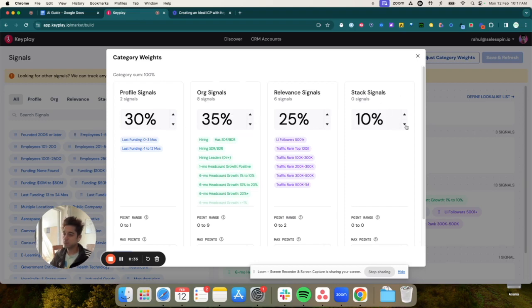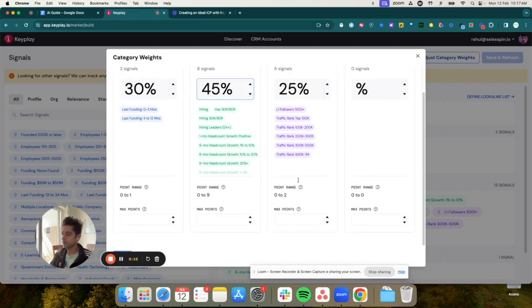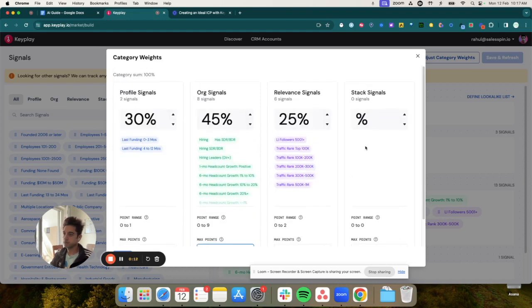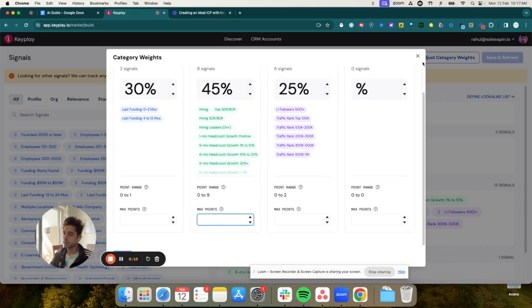Stack signals, I don't want to use any stack because I'm agnostic. I don't care about what they're using. But I also want to make sure it totals 100%, so I have to increase this, let's say, to 45%. I hope you're following. 45, 75, 100. Okay. And point range, maximum points, you can also decide that. I'm not deciding all that. I'm letting it go.